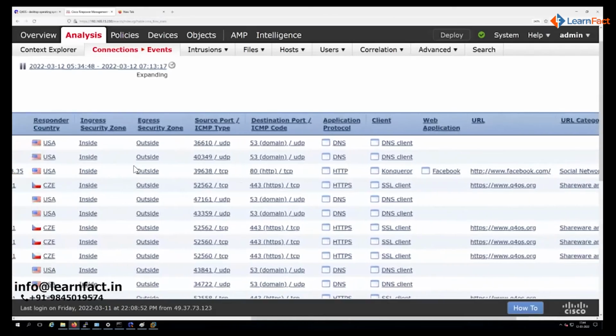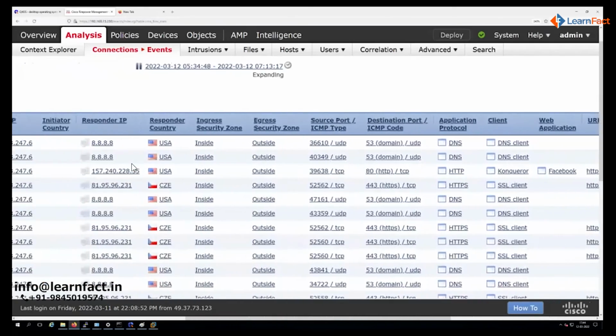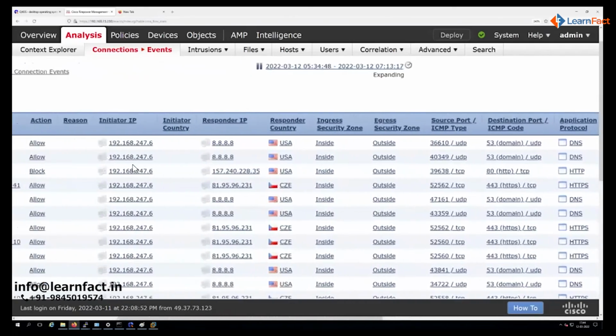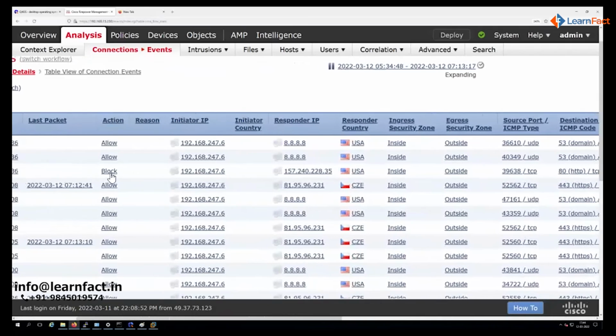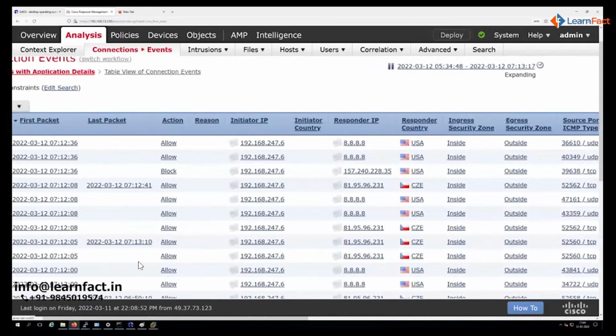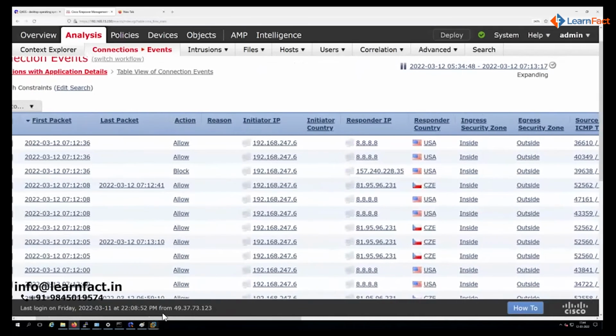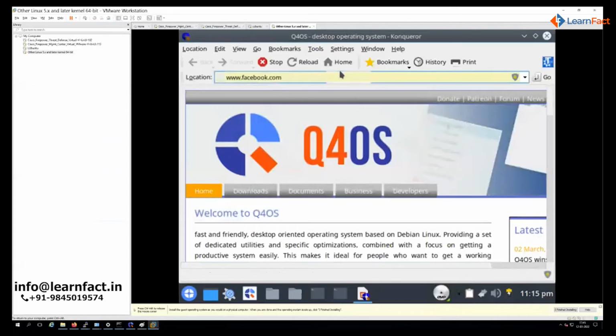If you see here under the action column, it is blocked traffic. And if you go back, it is still trying to load and has not yet loaded. You can see this is still rotating, and possibly in the end it's going to show us some sort of timeout or something. So it will not load.